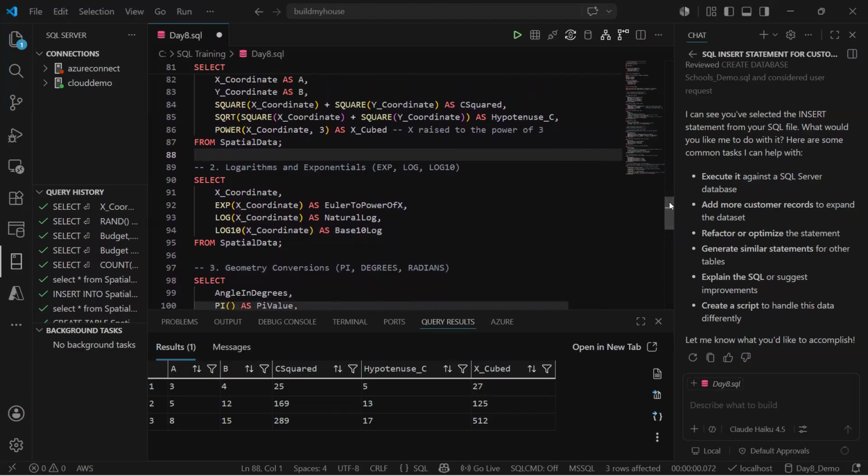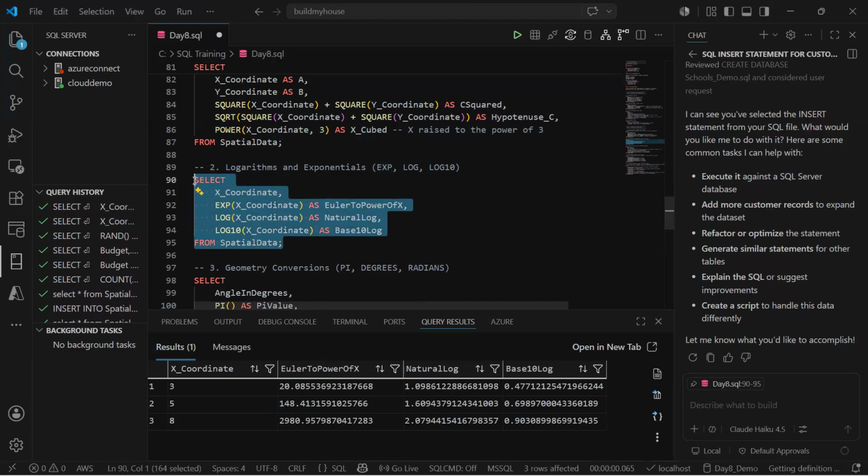Now, apart from that, we also have some logarithmic functions and exponentials. So we can use x coordinate. If I want to find the exponential value of x coordinate, the log or log10 value of x coordinate, these are the functions that we are supposed to use: EXP for exponential value, LOG for natural log of x coordinate, and LOG10 for base 10 logs. Okay, so we are getting the exact values.